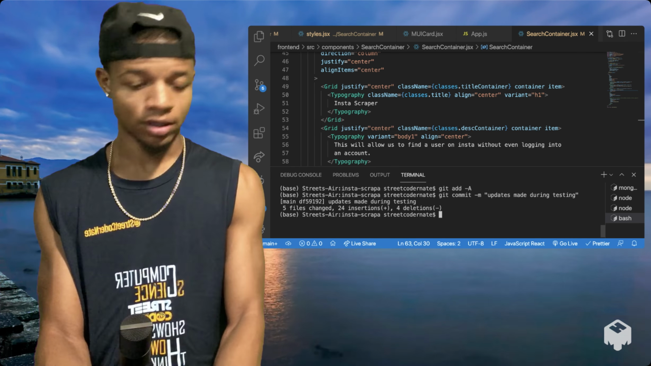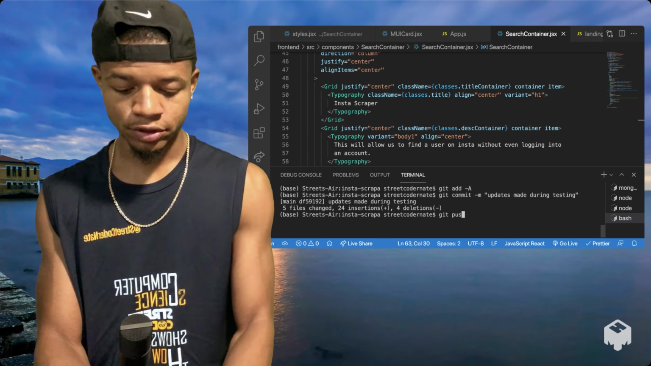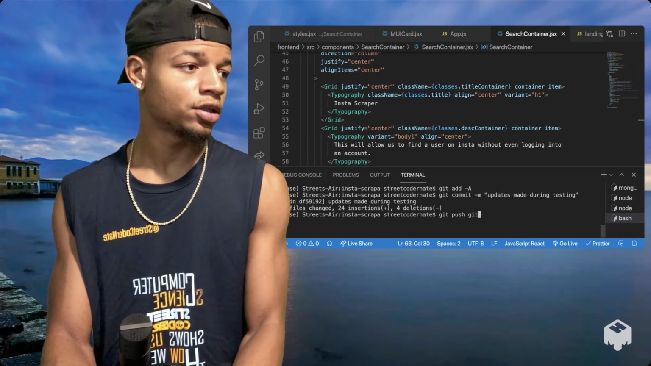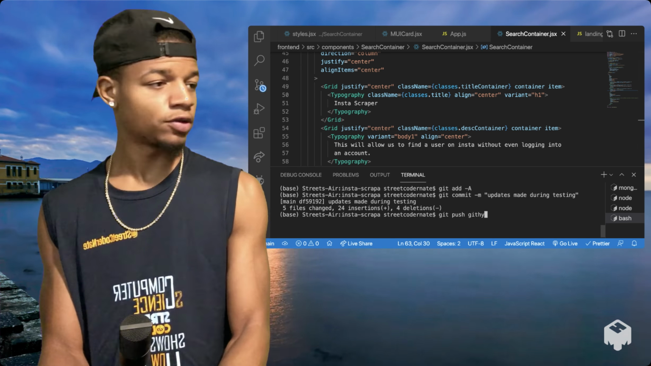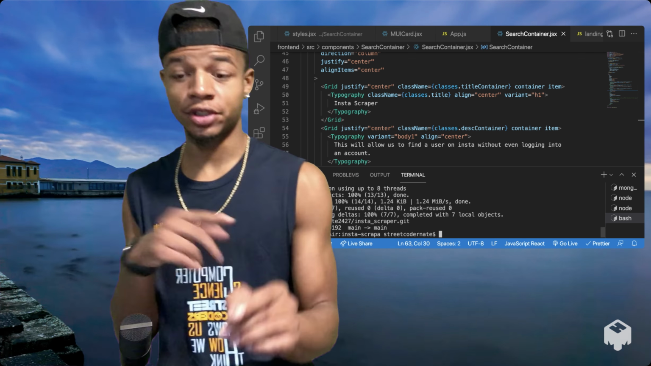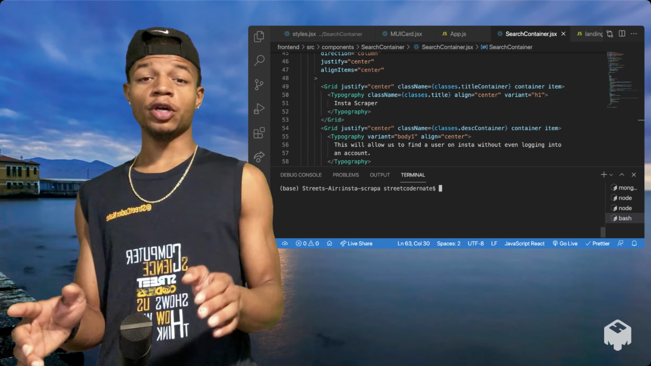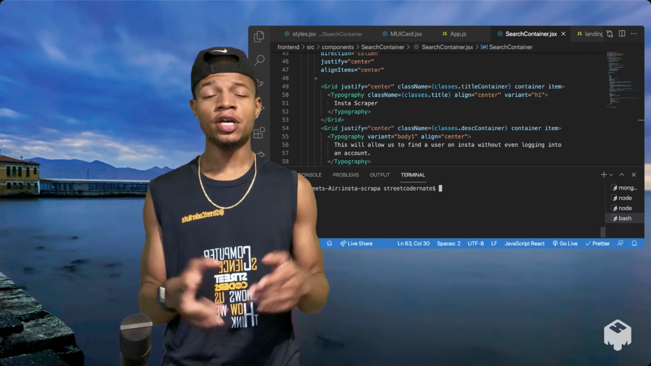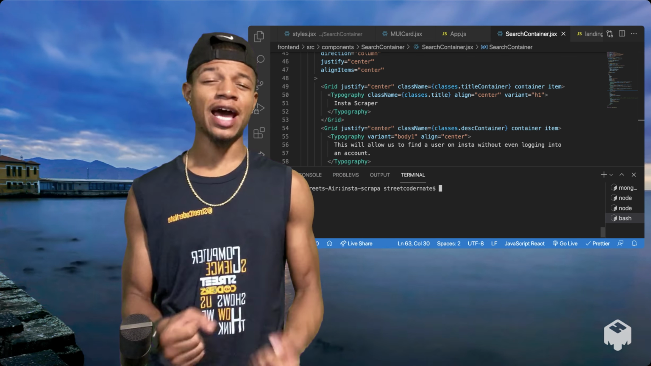Dope. And then we can go ahead and push that. Git push, GitHub, main. Using the wrong fingers to type right now. And get my typing better. And we got it pushed out there. Dope. So we just covered the testing in this one. Everything looking good. The app's working well.